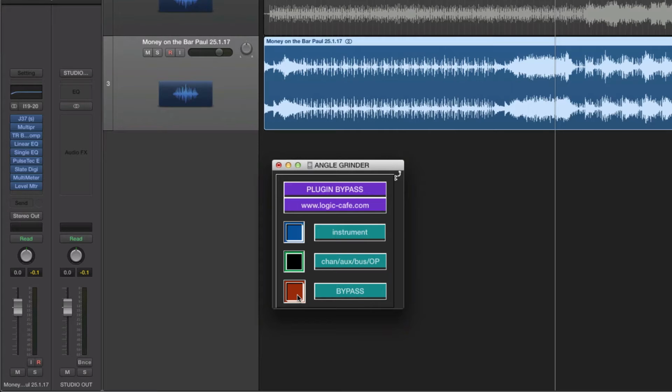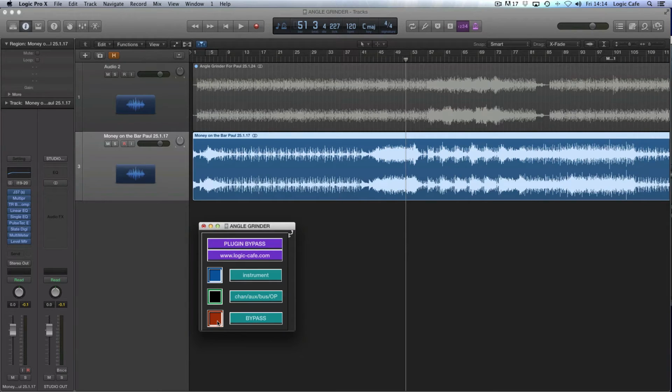There are workarounds in Logic for bypassing several plugins at once. It involves a lot of clicking and dragging as far as I can make out. As far as I'm aware, there's nothing as simple as a button click for doing this process. There's also the doubling up of tracks and muting between the two, and there's various other things, but nothing quite so streamlined, I don't think. You can set this up to bypass on any channel.